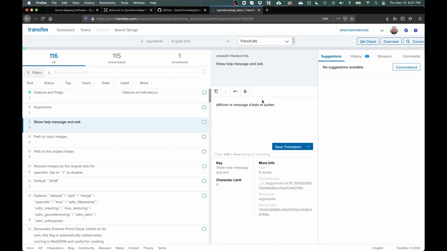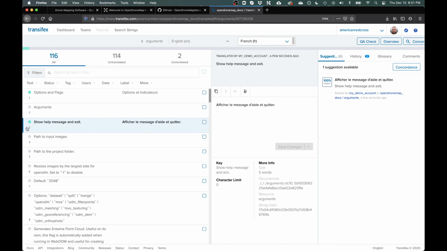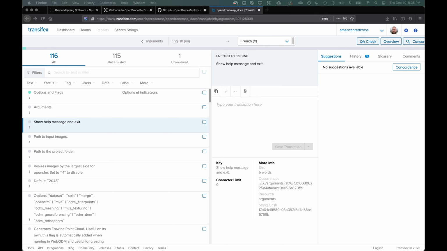Once I've typed a translation, I can press Tab to save and go to the next row, or I can press the blue Save Translation button. The small indicator circle next to the row will turn green to show that the string is translated. This is just a demonstration, and I pulled that translation from Google Translate, so I'll delete that and save the changes back to blank. Please be sure to save your translations as you go.